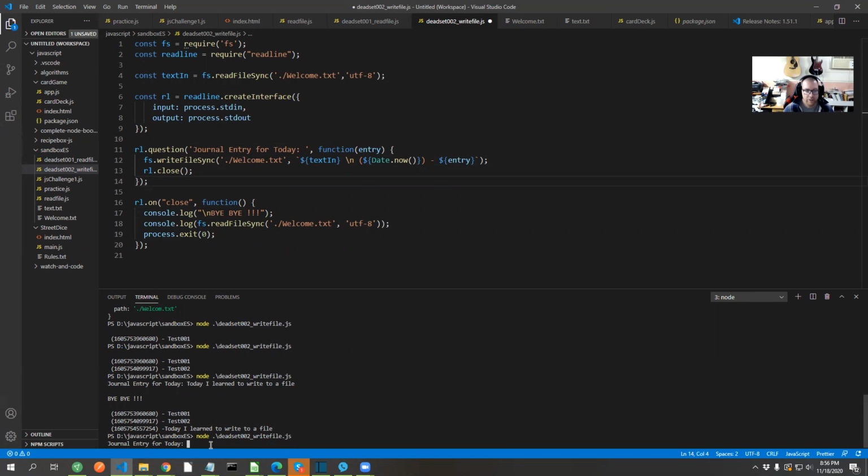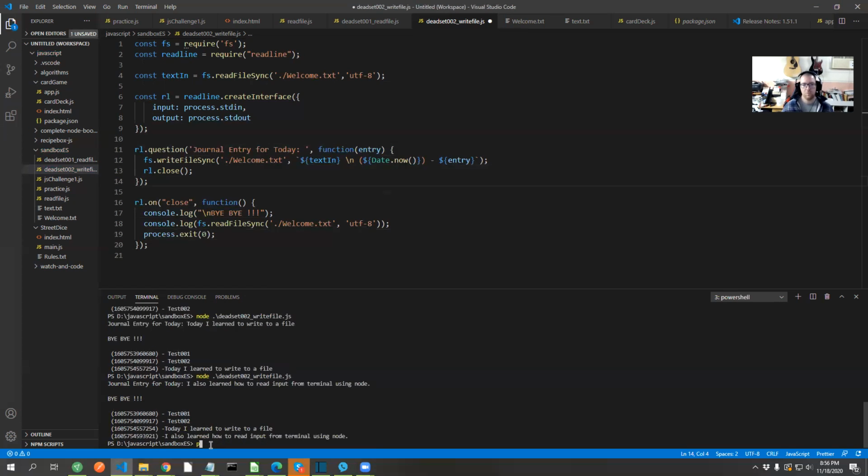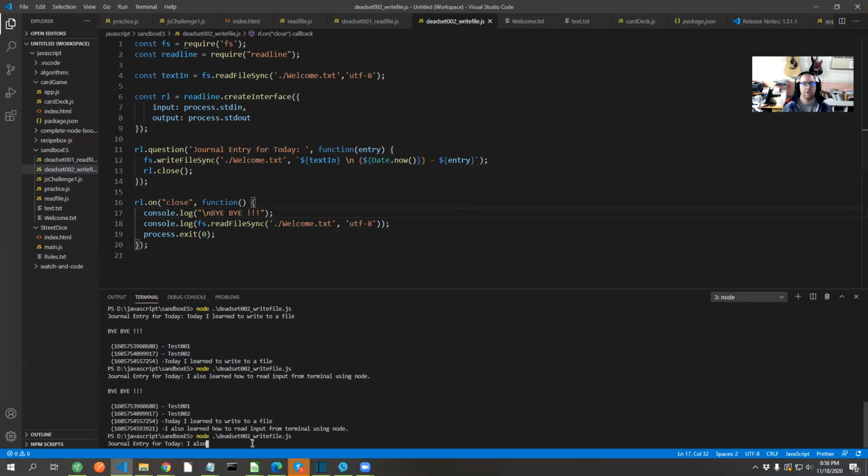Journal entry for today. I also learned how to read input from terminal using node. Wait, oh, I forgot to save. Crap. I also learned to save my file.